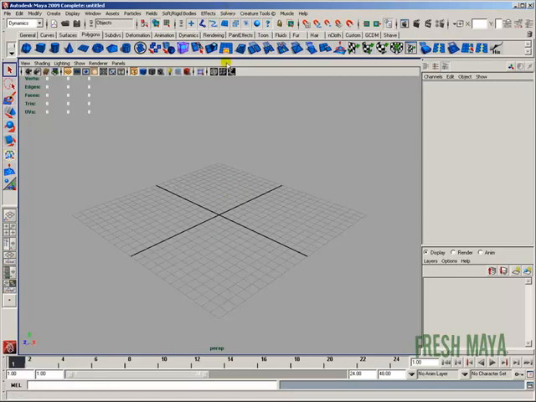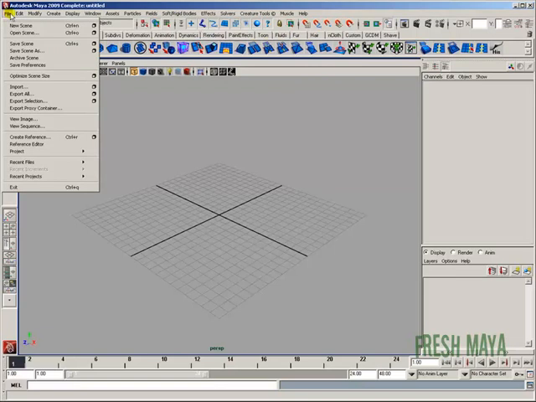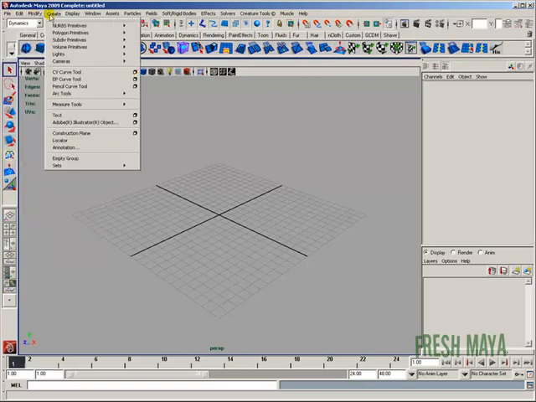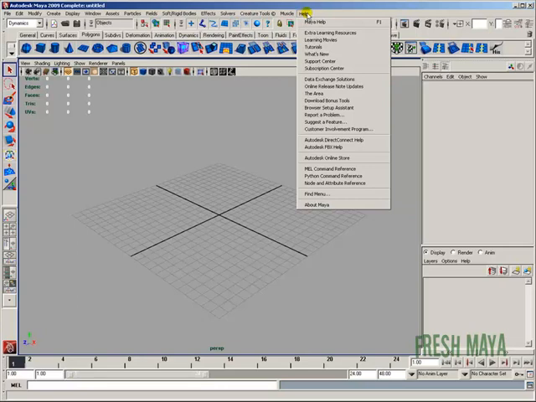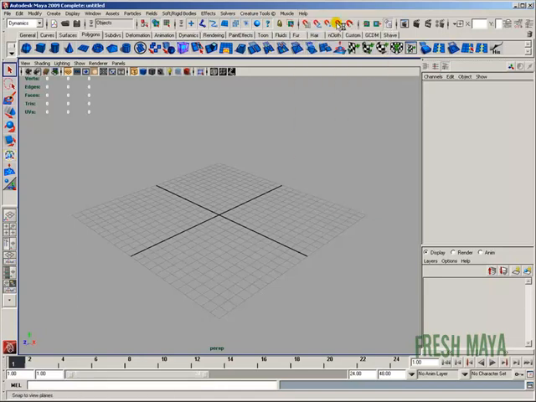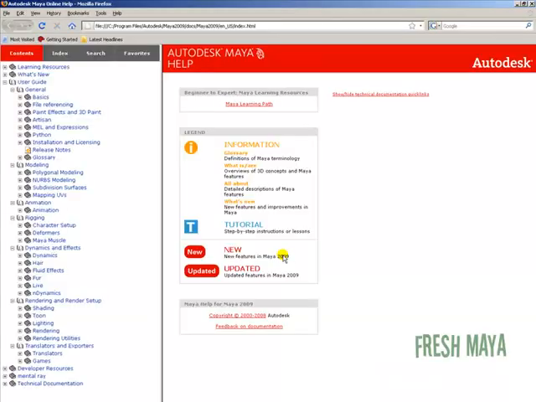The most important thing I can start off with is going to be the help files. At the very top of your screen, you're going to see a menu bar. At the far left of your menu bar, you'll see File. Next to that, you'll see Edit, then Modify, Create. At the very far right, you'll see one called Help. So if you click on Help, a menu will pop up, and somewhere in that menu, you should see Maya Help. Go ahead and click on that. This is one way you can access Maya Help.